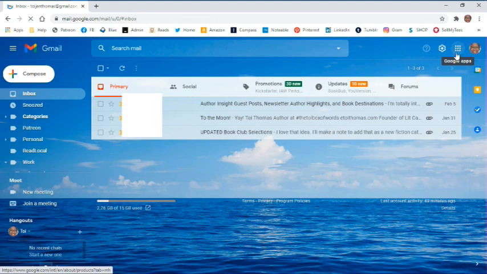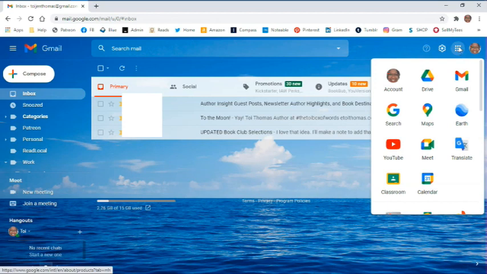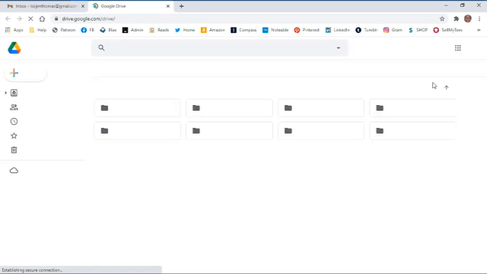So from there, I'm going to click the Google Apps icon. All kinds of apps will be available to you. You want to focus on looking for the Drive icon, which is the tri-colored triangle that says Drive. You're going to click on that one time, and voila, you have made it to Google Drive. You now have access to Google Drive.